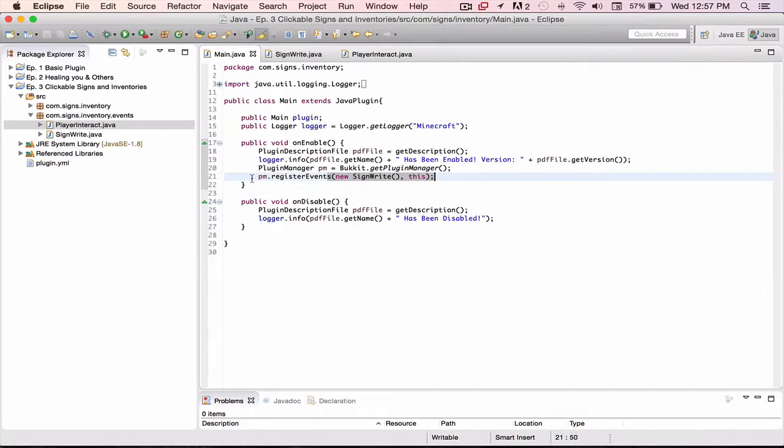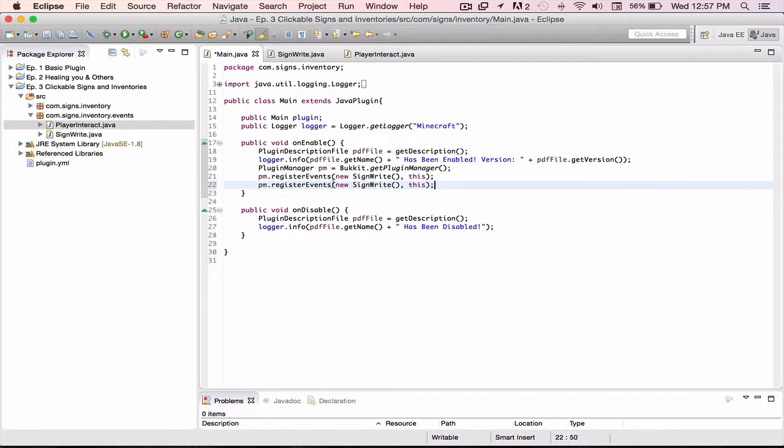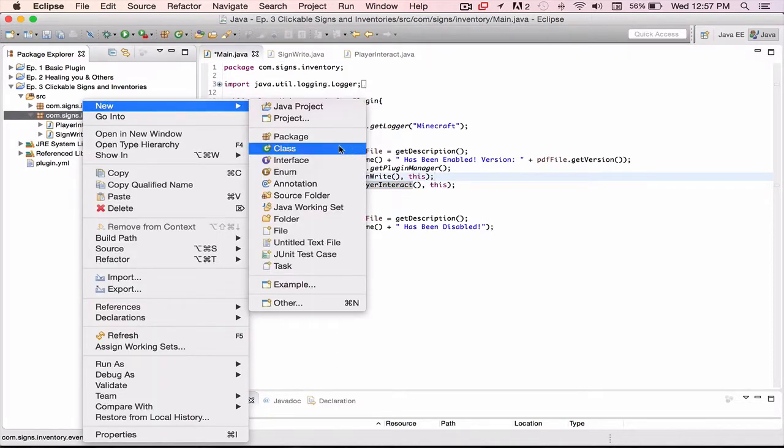So first, before we continue any farther, we have to register some events. So let's just copy that, and we're going to change this to player interact. There we go. And then import player interact. So there we go. So now it will work. So next we have to create a new class.